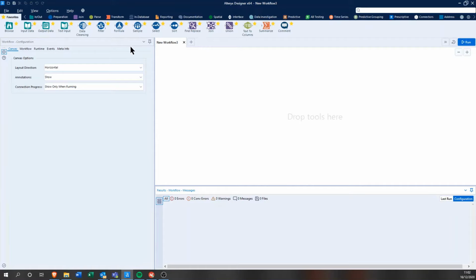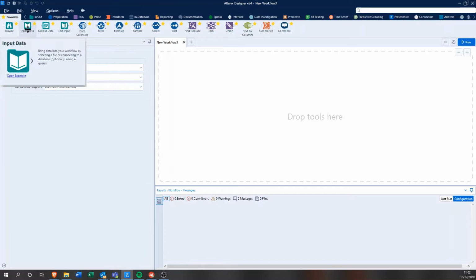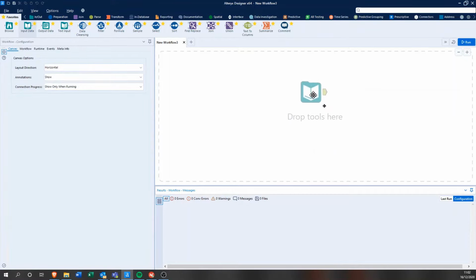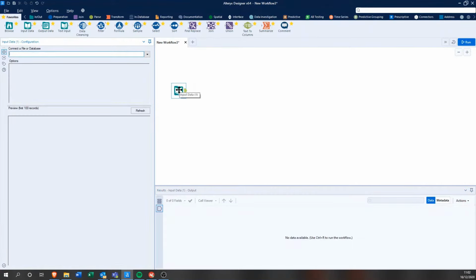Now, once you've found a tool that you're interested in using, quite typically in the first instance this is the input data tool. Let's go ahead and click, drag, and place it onto where it says drop tools here, right in the middle. This is called the canvas, where you're going to build that workflow. Now, once I've dropped a tool onto the canvas, I can give it a click, and on the left hand side we're going to see what's called the configuration pane. Now, the configuration pane is where you tell precisely what you want this tool to do. This being an input data tool, I'm going to go ahead and point to the file in which I'm interested in reading to this workflow.